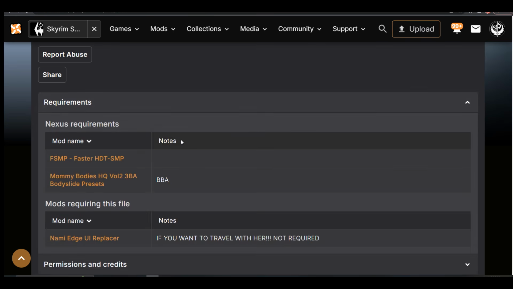So anyway, let's just check out the requirements. Faster SMP, HDT Mommy Bodies High Quality Volume 2, 3BA Body Slide Presets.